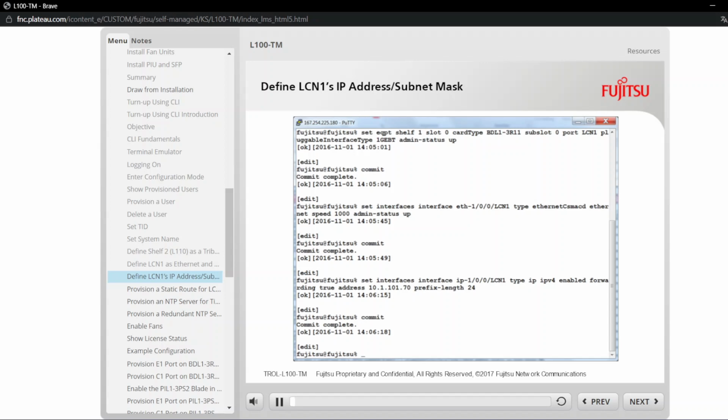Next, the LCN's IP address and subnet mask are defined for the DCN network, to which it will be connected, as shown in the example. The example shows the LCN1 port, which is named IP-1/0/0/LCN1, being provisioned as follows. Forwarding is enabled by using the parameter true. If the parameter false is used, the LCN discards all frames that should be forwarded externally.